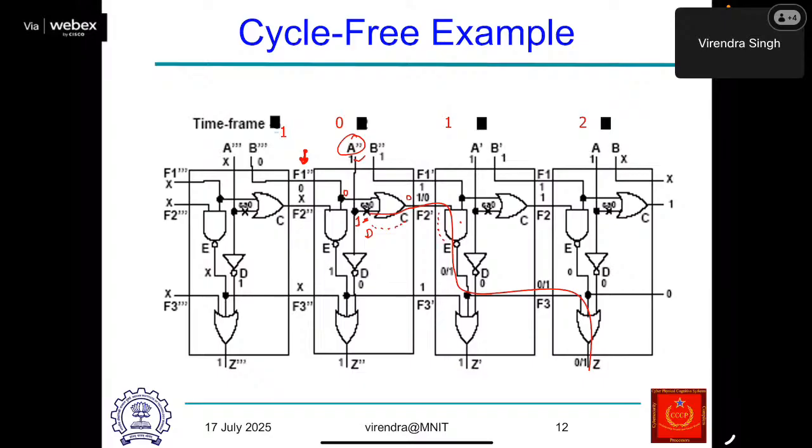gate. I want the other input of the NAND gate equal to the non-controlling value, and the non-controlling value of a NAND gate is 1, and thereby I can justify that value 1 from the primary input of the previous time frame. So I will go here and assign value 1 over here. Still my fault effect is at the output of the NAND gate.